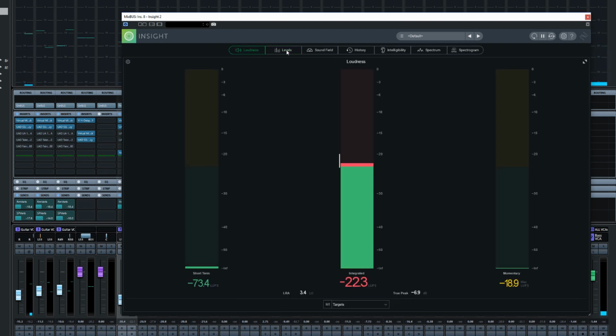So, a pretty short description on this. Now we've got our loudness meters. We've got short term, integrated, and momentary. Most of the time when I am looking for loudness, I am looking at integrated, okay? But I'll give you a description of each one.